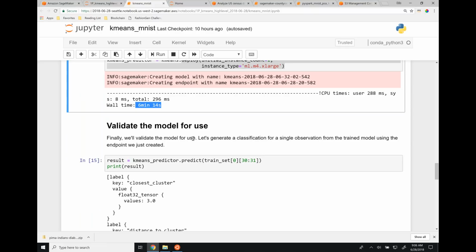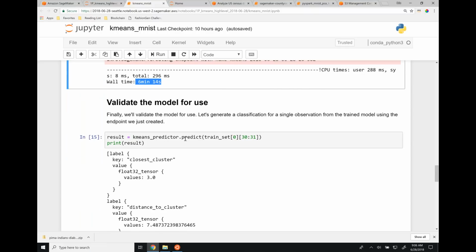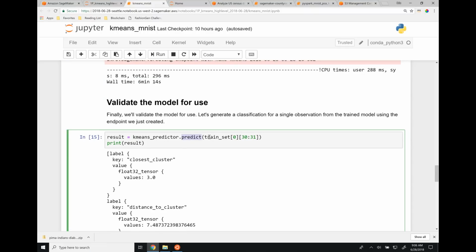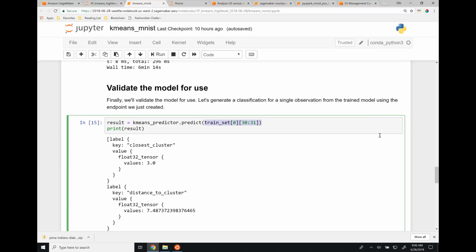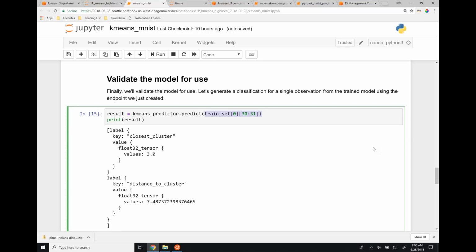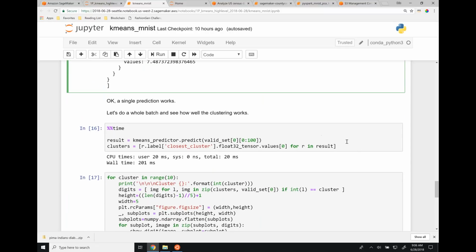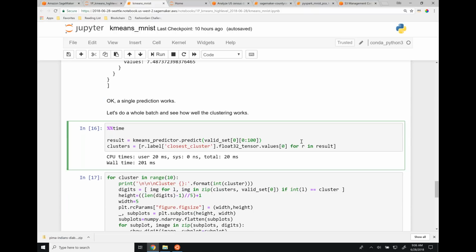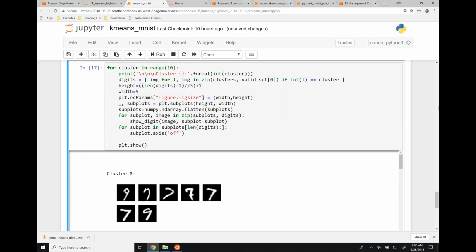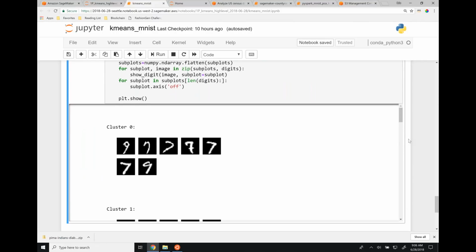All right, so now we're going to validate the model. We're going to call predict on that model, and we're going to send it these 2 items from our data set, the ones we looked at above. As we do that, and we can do this one interactively because we do have the endpoint in production, we can see what our clusters turned out to be.